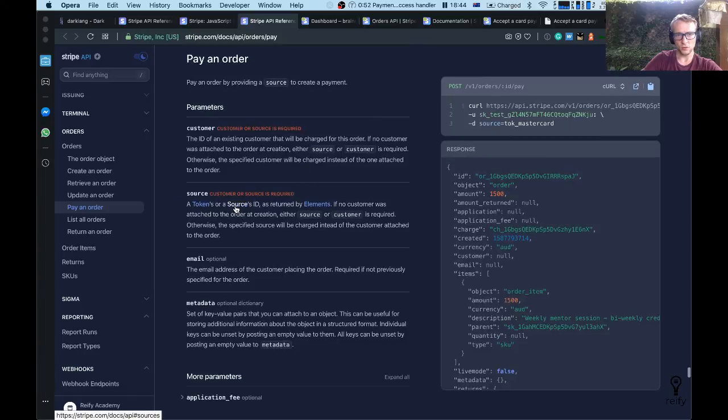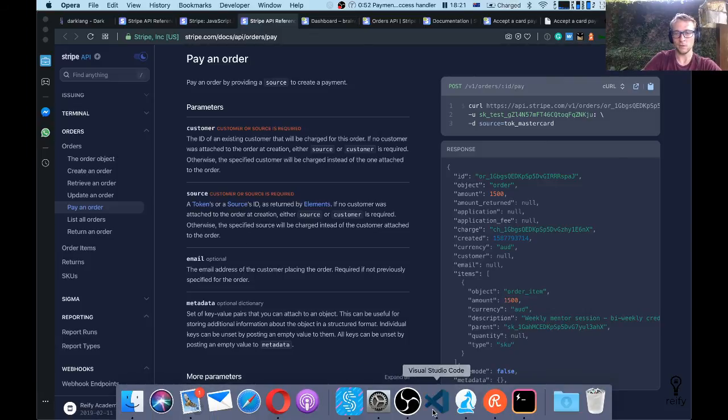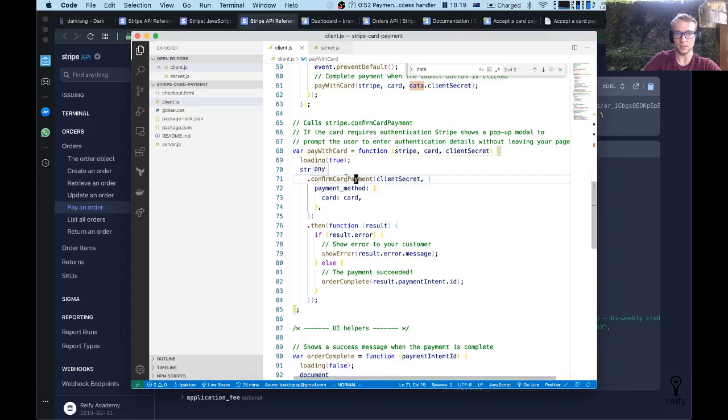Source, a token or source ID, is returned by Elements. If no customer is attached to the order creation, either source or customer is required. Otherwise, the specified source will be charged to the customer attached to it. Okay, so we need to either specify the customer, and then it will automatically find the card, I think. Or if there is no customer, then, right, it looks like we need to collect two things separately.